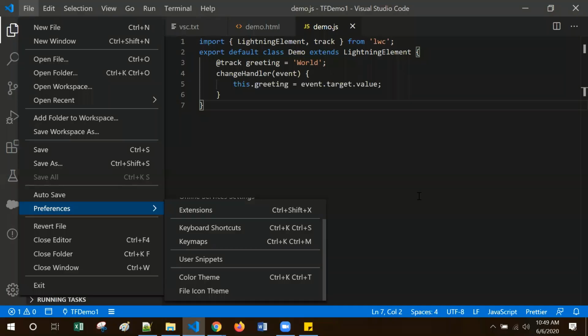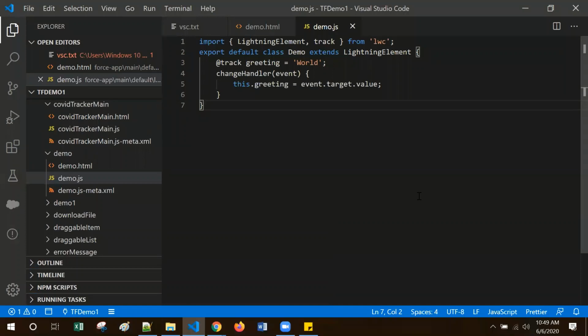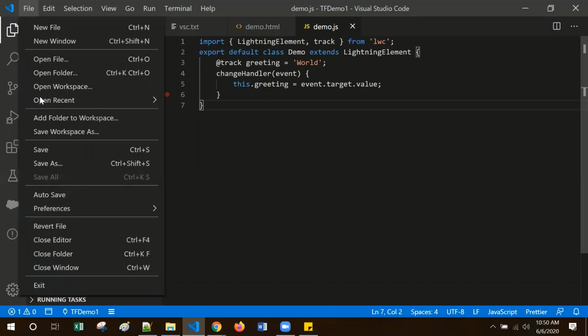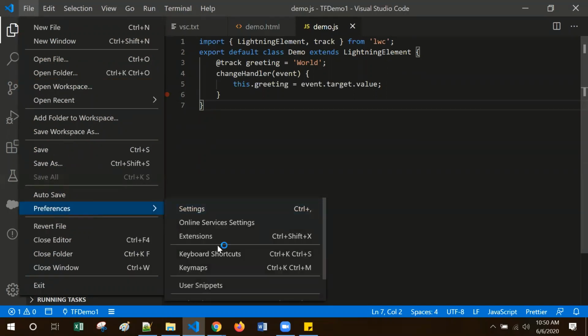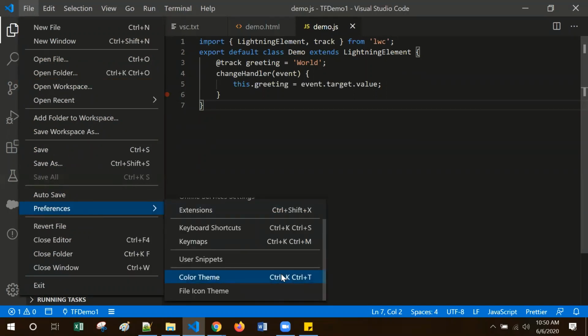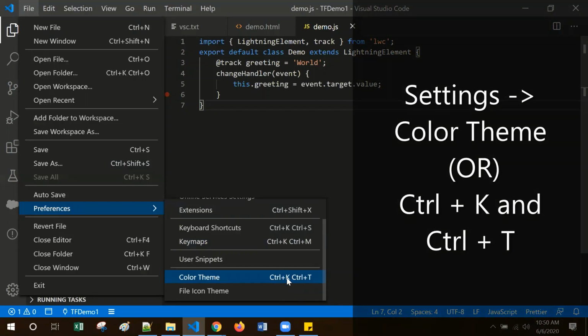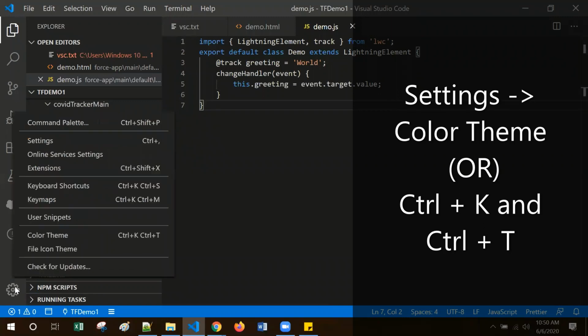Hello everyone. In this video I'm going to show you how to set the themes in Visual Studio Code. For that, go to File, click Preferences, and select Color Theme, or use the keyboard shortcut Ctrl+K and Ctrl+T, or click the gear icon and select Color Theme.